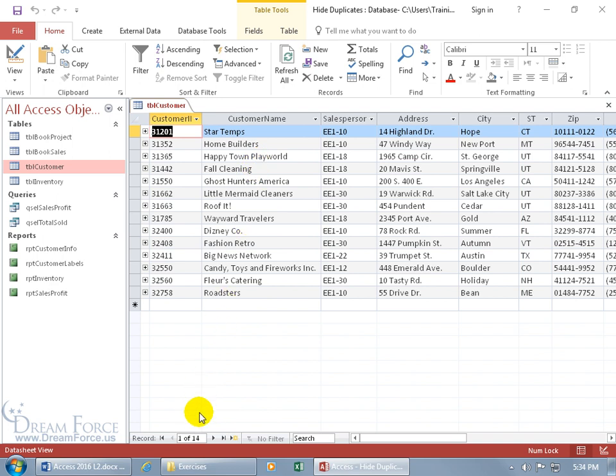the mail merge feature. With that one document, I can insert the merge field of the customer name. And so after it pulls in the first name, it says, okay, we've got more. Then it duplicates that letter and pulls in the second name. So the second letter for Home Builders, the third letter for Happy Town Playworld, and so on until we get a total of 14. Sound cool?